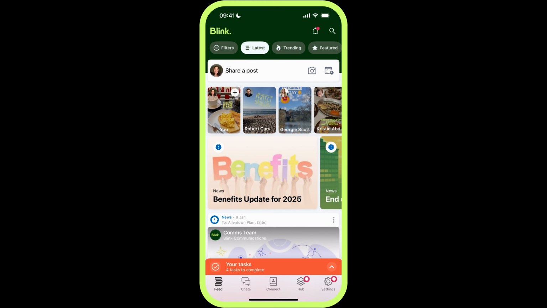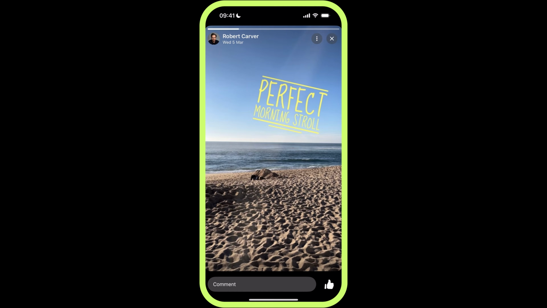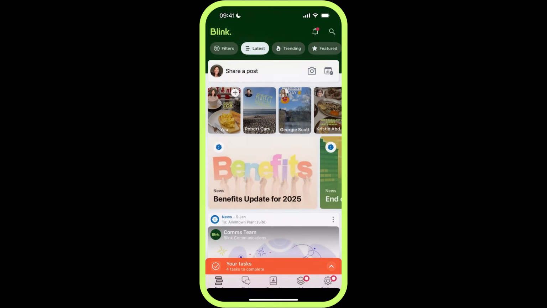But coming back to the feed, let's just take a look at what I'm seeing here. First of all, along the top, you'll see our stories capability. Blink is leaning into the modern social capabilities that you might see on your social media platforms. We find this is a great way to get employees to engage with each other. So the ability to post a story, to edit that story, again, very similar to how I might do it on a social media platform.